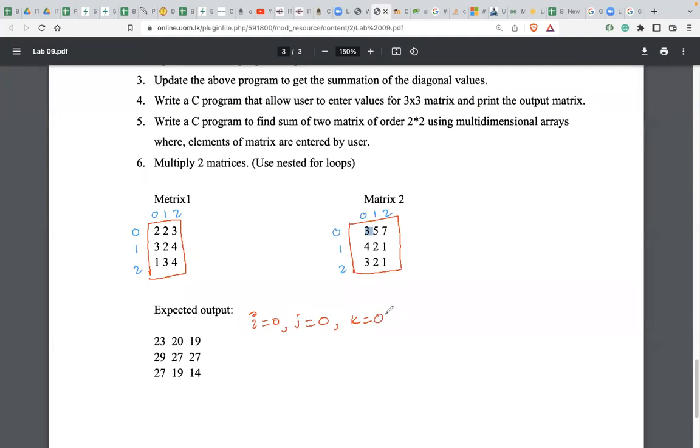Initially they are zeros. Then what you have to do, this 2 should multiply with 3, and this 2 should multiply with this 4, and this 3 should multiply with this 3. That means M1 0 0 location, the left side 0 0 location, multiplied by the right side 0 0 location. Okay, 2 multiplied by 3. After that, this 2 multiplied by 4.